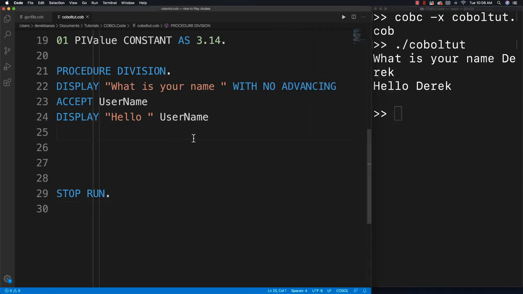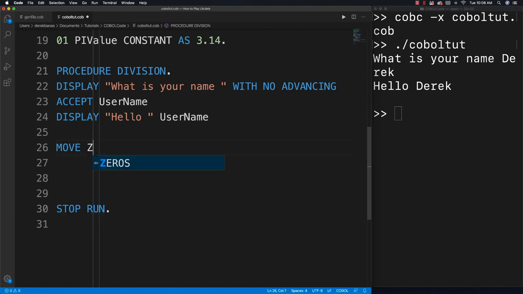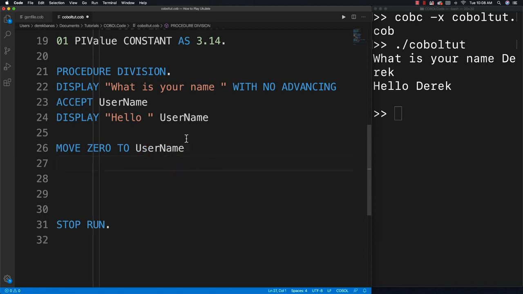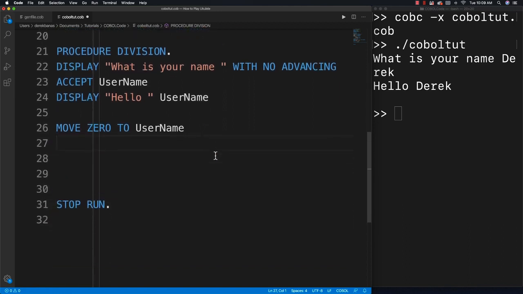Now, if you want to move a value into a variable, I'm going to show you how you can do that. You could say MOVE 02 TO USERNAME. And you're allowed to do that even though this is defined as an alphanumeric, so you can put numbers inside of there or anything you'd like. And then we could come in and say DISPLAY USERNAME. And of course, it'll print that out.